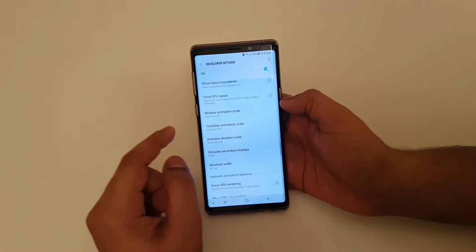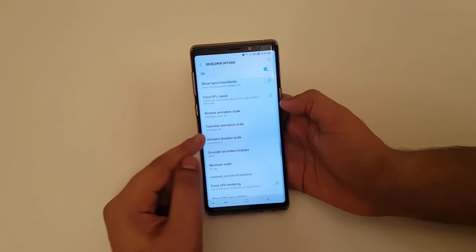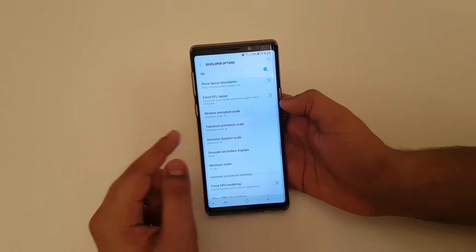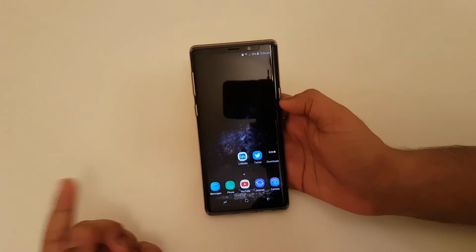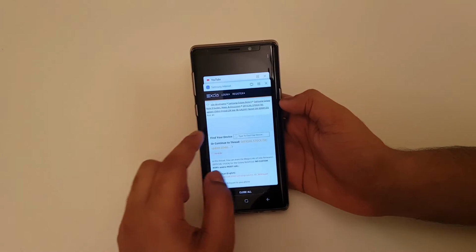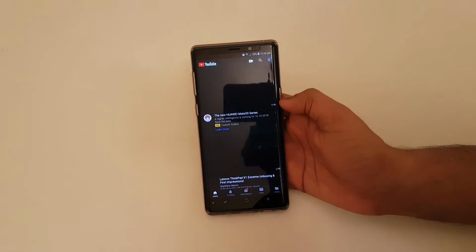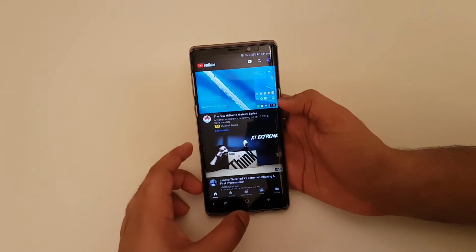Otherwise, what you can do is just put 0.5 just to have a little better animation looking. And so this is what my preference is, and you can see it's much faster and it's very smooth.